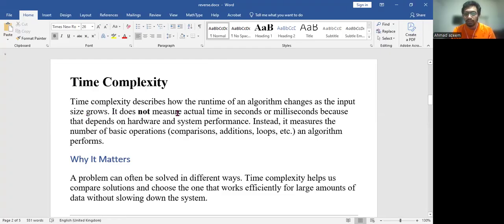It does not measure actual time in seconds or milliseconds because that depends on hardware and system performance. Instead, it measures the number of basic operations, like comparisons, additions, and loops, that an algorithm performs.